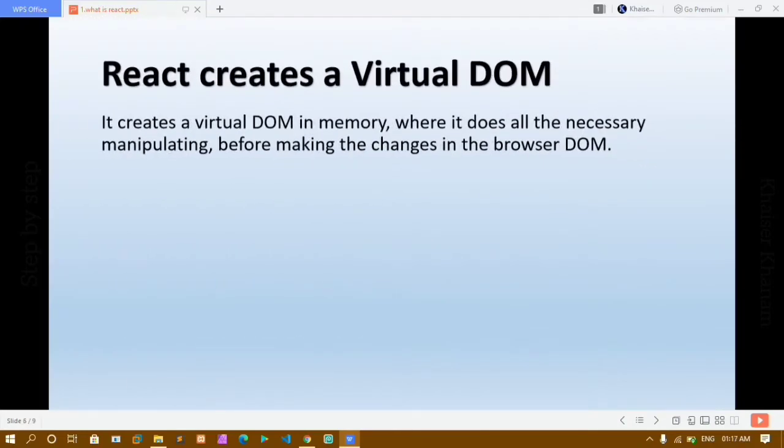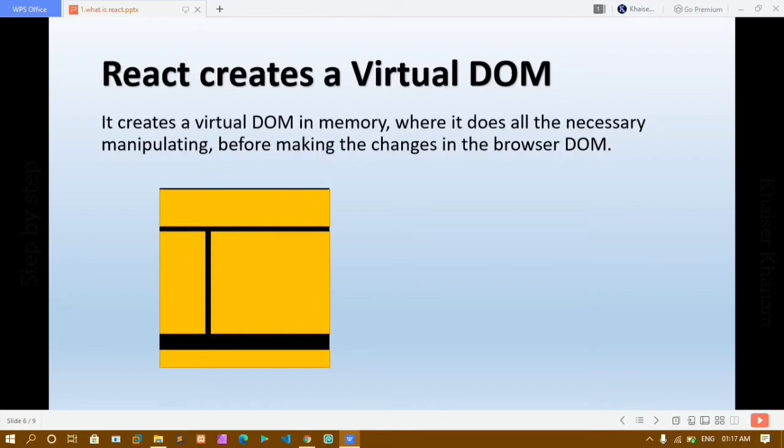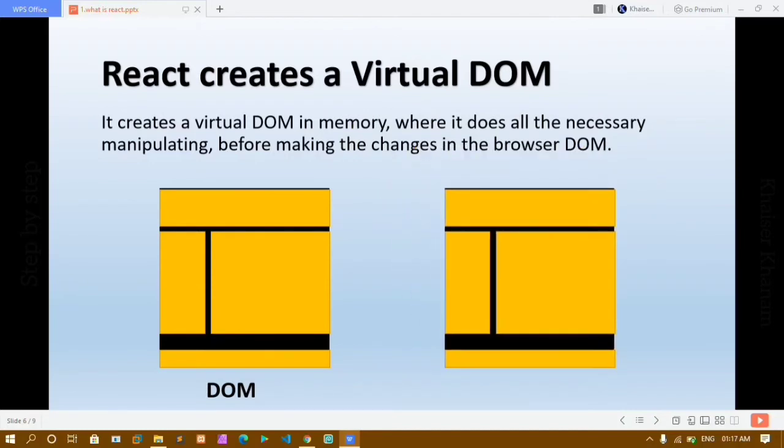Now what is this virtual DOM? We are going to understand this in our next session, but React creates a virtual DOM in memory where it does all the necessary manipulations before making changes in the browser DOM. If I show you an example, assume this is my browser DOM and here I have this virtual DOM. This is the React virtual DOM and this is my browser DOM.